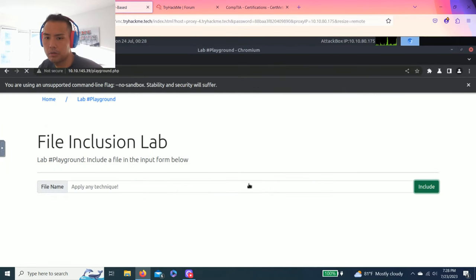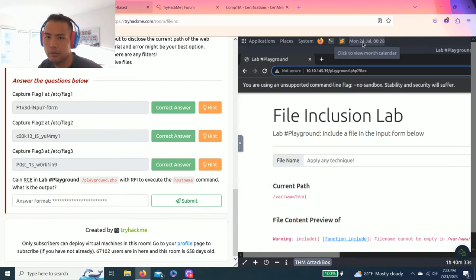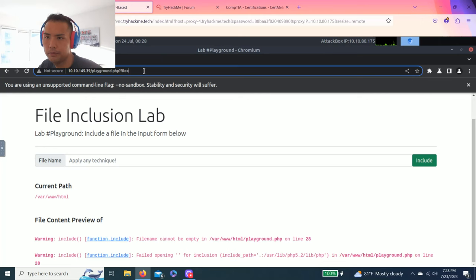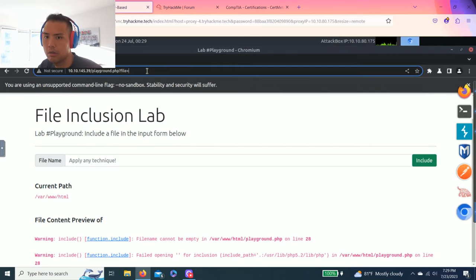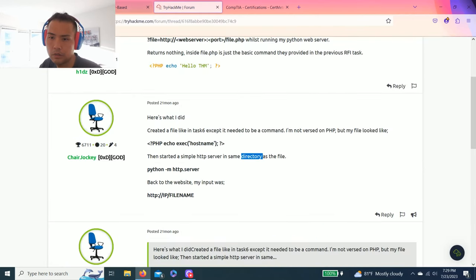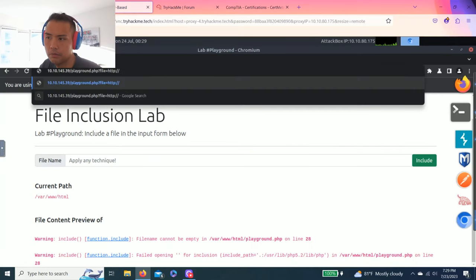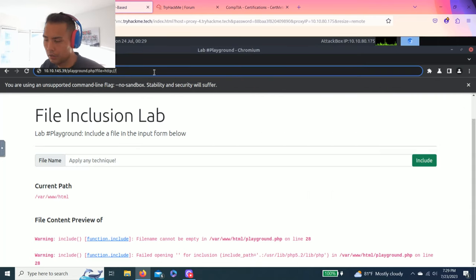Okay, so include, what's that say? Function include cannot. All right, so PHP file. So now we're trying to pull data, the file that I just created. So is HTTP, I believe it's like that, right? HTTP, IP, file name. As you can see, mine's 10.10.80.175. Okay.